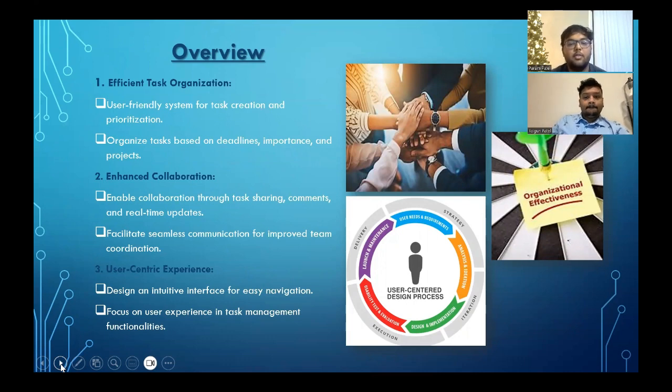So overview, the first point is effective task organization, user-friendly system of task creation and personalizations, organize tasks based on deadlines, importance, and projects. Second point is enhanced collaborations. For the enhanced collaborations, task sharing, comments, and real-time updates. And the next thing is to facilitate seamless communication for improved team coordination.